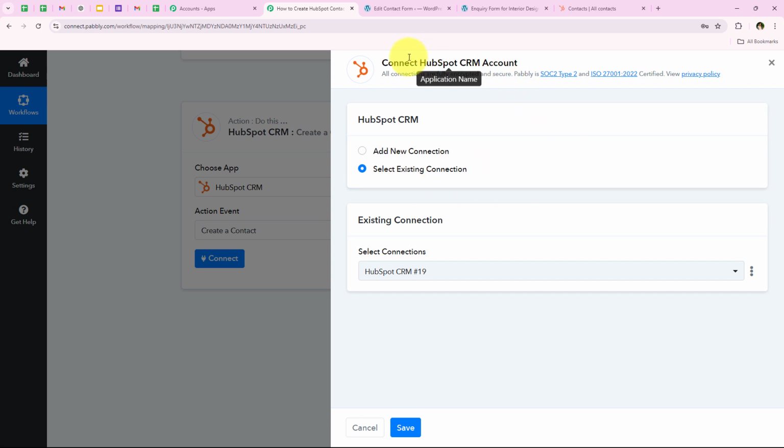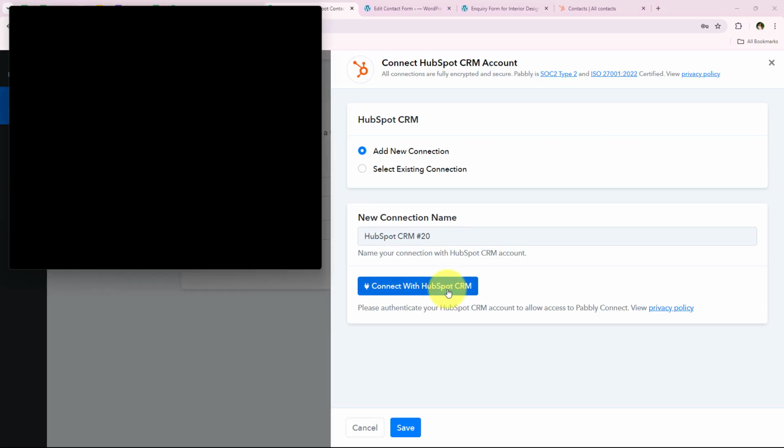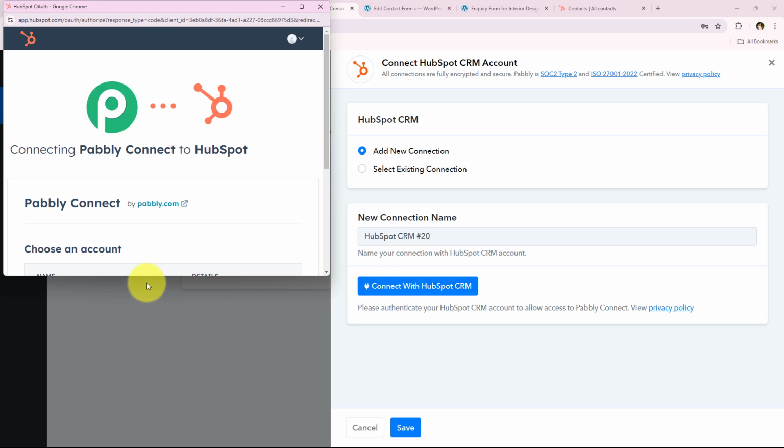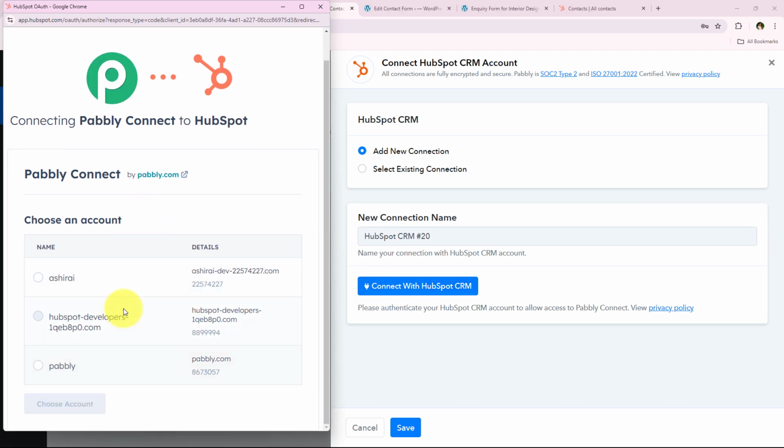So if you have already connected your HubSpot CRM account with your Pabbly workflow, you can click on select existing connection and then save. But if you haven't, you have to follow me, click on add a new connection, and then click on this button which says connect with HubSpot CRM. And as soon as we click on this button, yes, you can see over here my 3 accounts. So I'm going to select one account from this only, which is Pabbly.